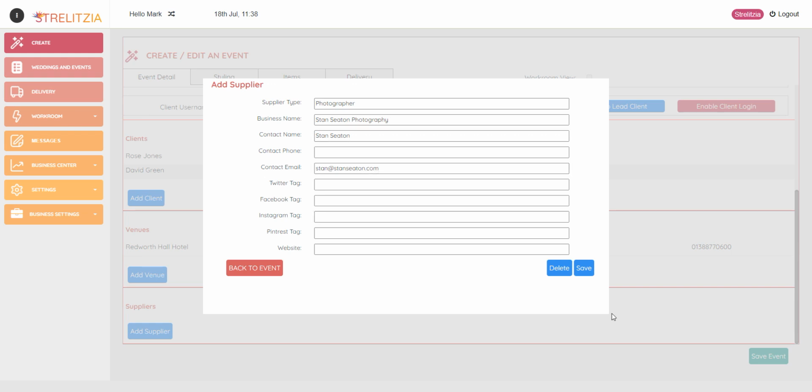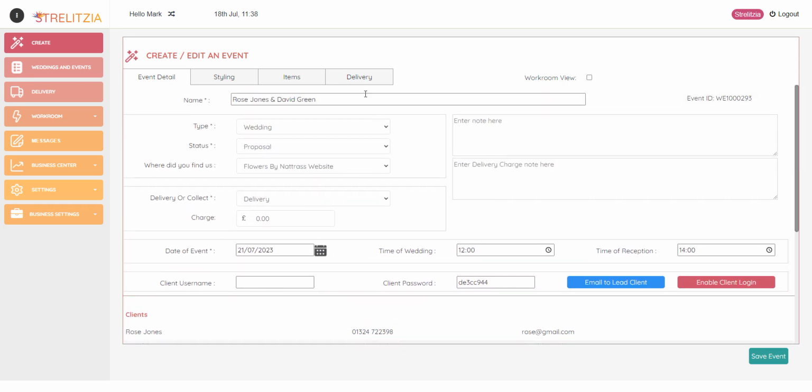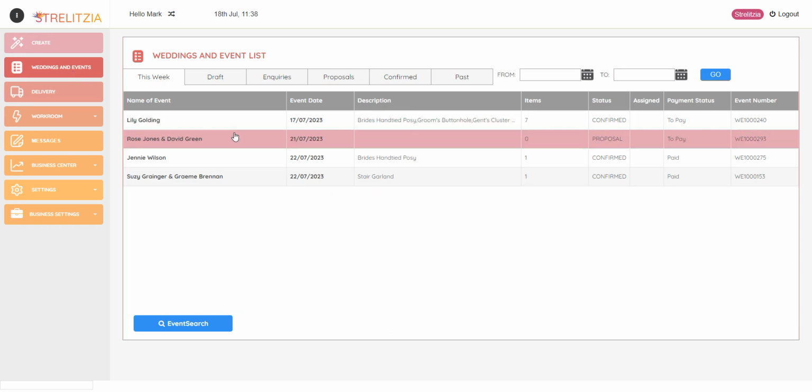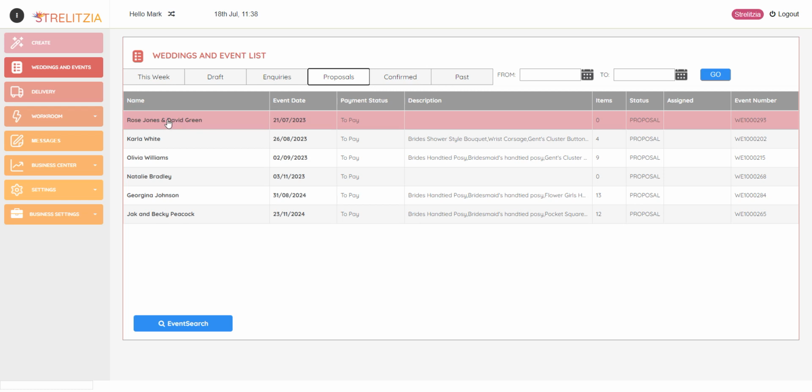Okay, I'm going to leave the rest blank. I've got there what I need and save that. Okay, and just like the venues and the clients, the suppliers start listing there. Okay, so once you've got everything in there, what you need to do is save event. That event is now saved. If I go back to wedding and events, you can see that it's listed there and it's in my proposals. So I've got Rose Jones and David Green.